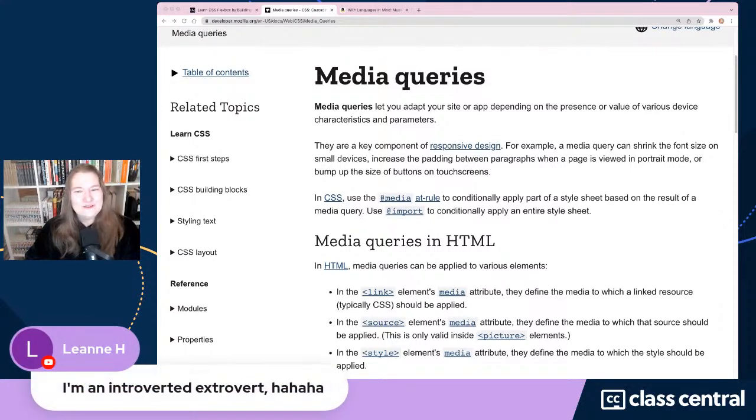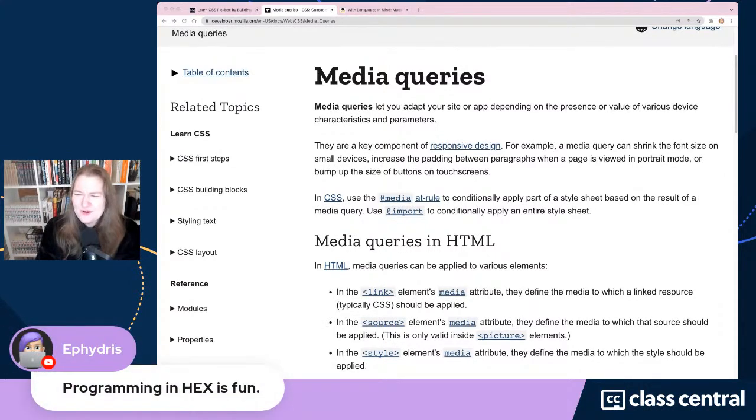Oh, Leanne. Woof, Leanne. I'm increasingly convinced that Leanne might just be me from the future, but better at programming, because you live in the future. You're like, "Oh, I'm an introverted extrovert." Whew, same, my love. I thought just programming in Hex... you can't just say that. You gotta talk to us about programming in Hex or drop a link. You have to. I don't tell you you have to.